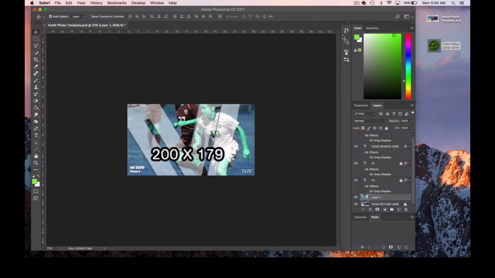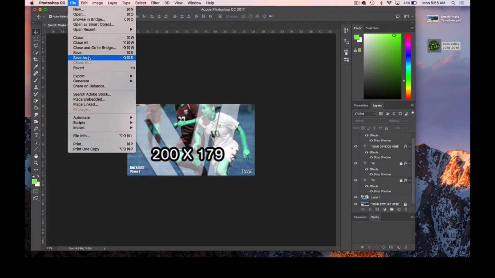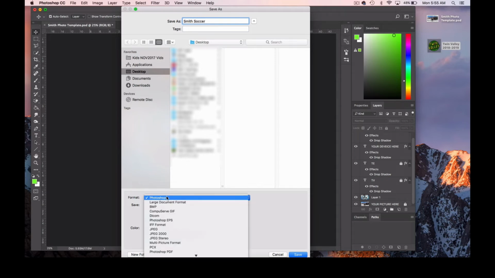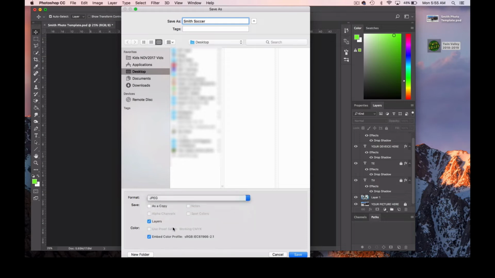So I'm going to minimize this window so you can see how this gets saved. We'll go to File, Save As. In this case, we'll probably want to save this not as a Photoshop document, but as a JPEG. We're going to share it on the web or in a Google Doc or publish it somewhere digitally. So I'm going to save it as my last name, soccer. And I'm going to go down to the format and choose JPEG. That'll make it easy to share or upload.